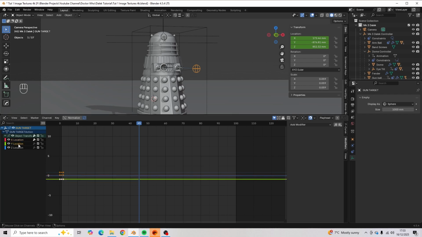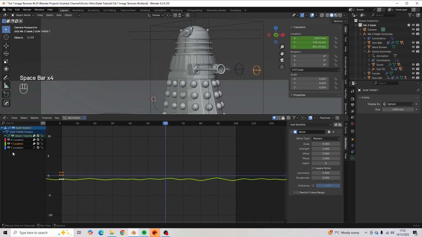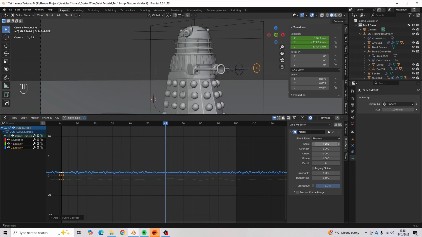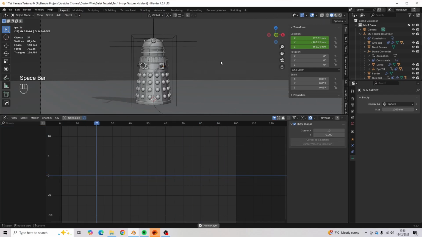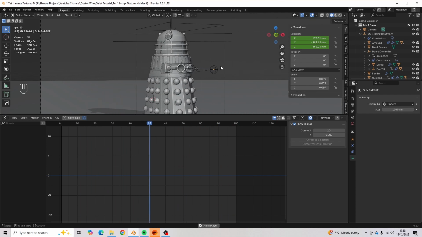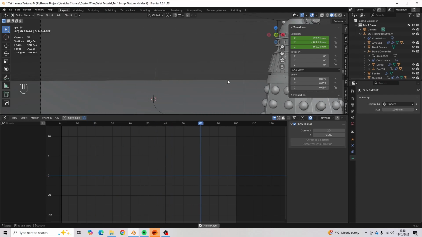And let's also do it for the Y location, modifiers, noise, turn the scale right up. In fact, do we need to do it for... I don't think Y is actually doing anything. And Z, modifier, noise, yeah, Z. So let's turn the scale right up. Then the strength massively down. So again, you probably can't see it, but he's moving a little bit. Actually, this is way too much, but just for the purposes of this, it's fine.